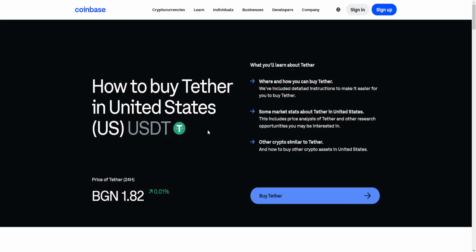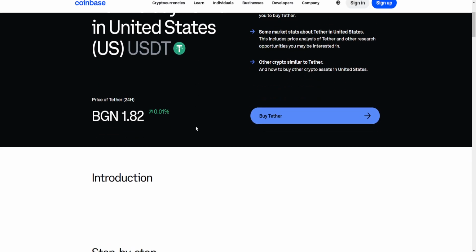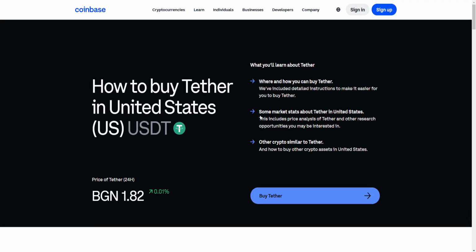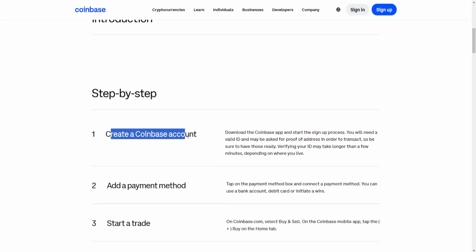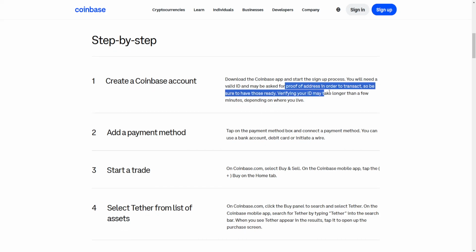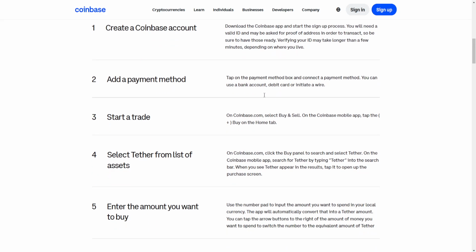How to buy USDT on Coinbase. So here's a step-by-step guide on how you can do it. You can see the countries that it's available in. So first we will need to create a Coinbase account. You can do this on your mobile phone as well, and you just got to verify your account.